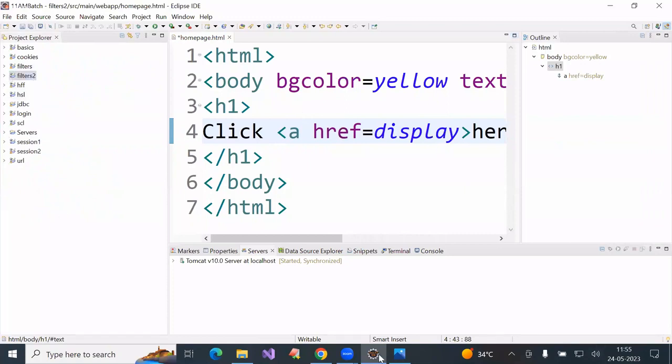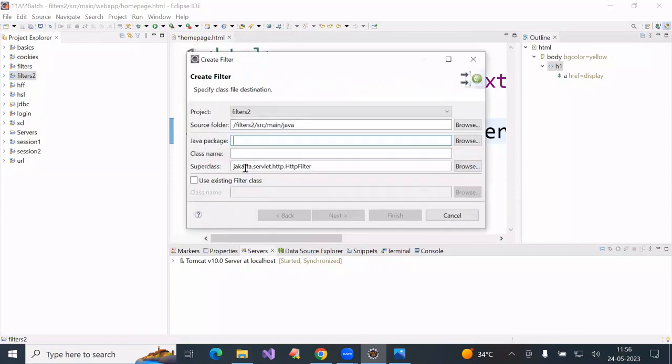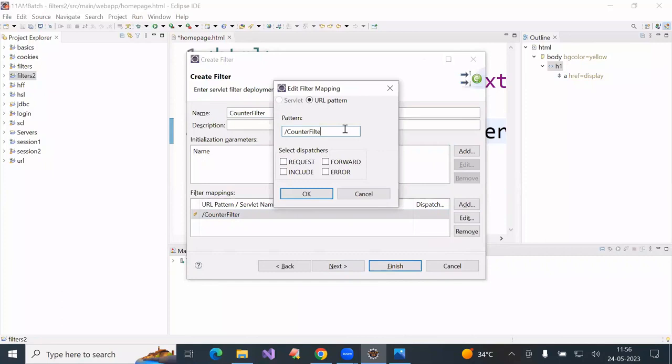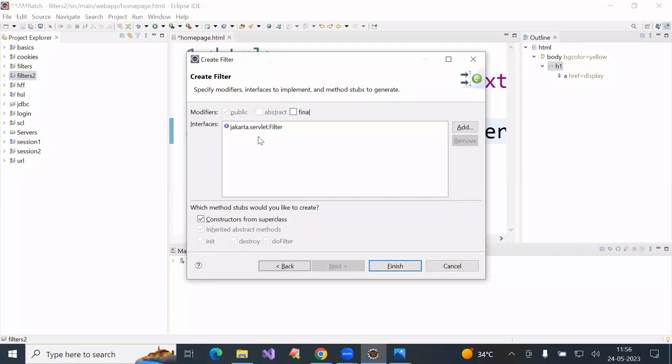Next, the filter we will write. Filter. Right click, new, filter. Filters 2, counter filter. Next. Here, the URL pattern, what do we write? HTML. Homepage.html. Next. This is not required, you can remove. Finish.